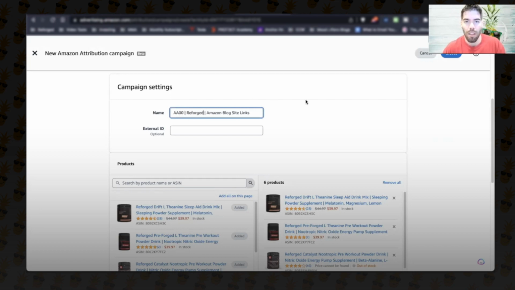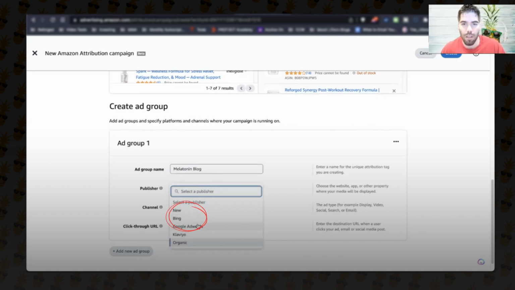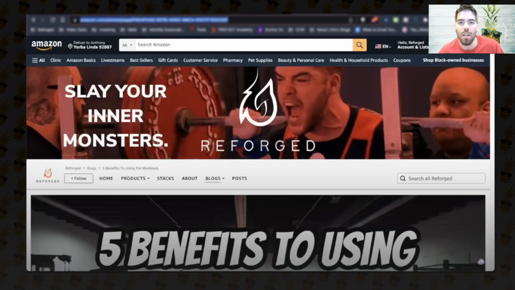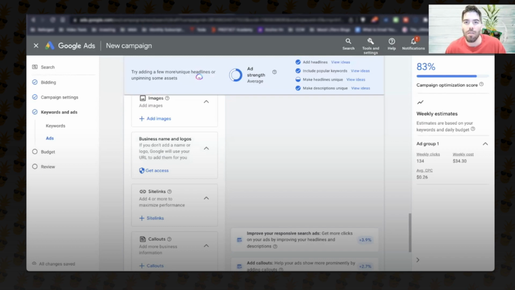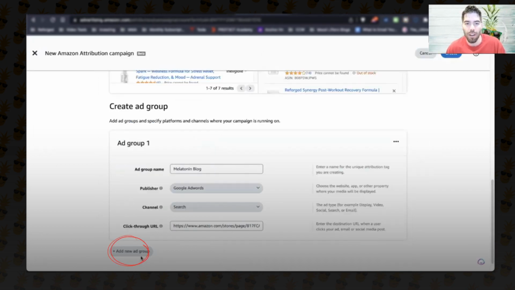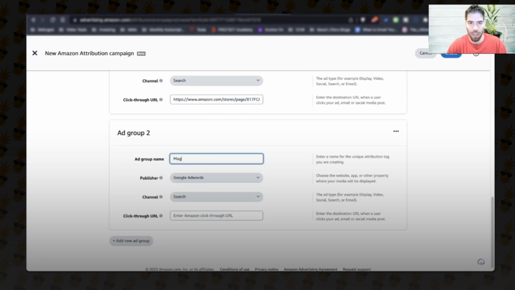Reforged. And then I'll do melatonin. These don't necessarily matter, but set it up anyway. Melatonin blog. And obviously when you create more ads, you can always go back in here. I'm actually going to create a separate one for the one we just did, pre-workout as well. I'm not going to add it as a site link, but I'm just going to have it for future reference, and I can go in and add it to my other blogs that I have.